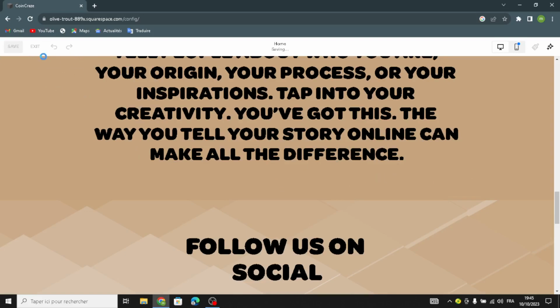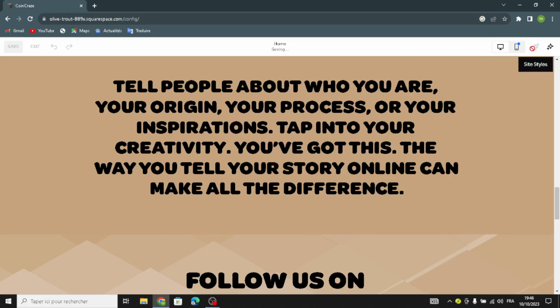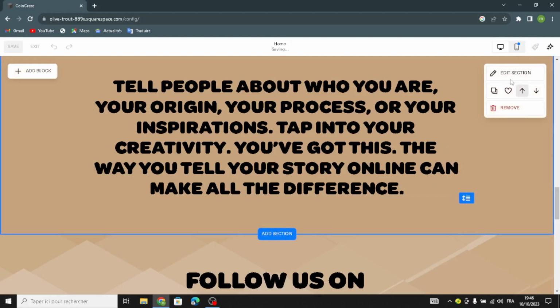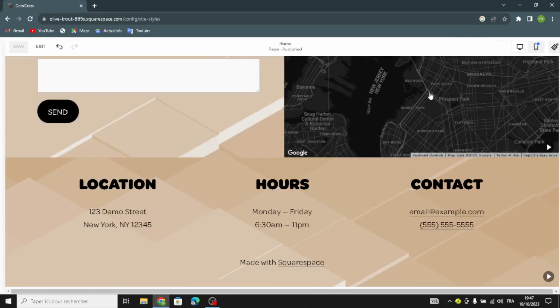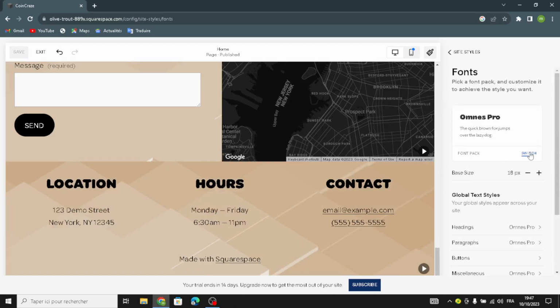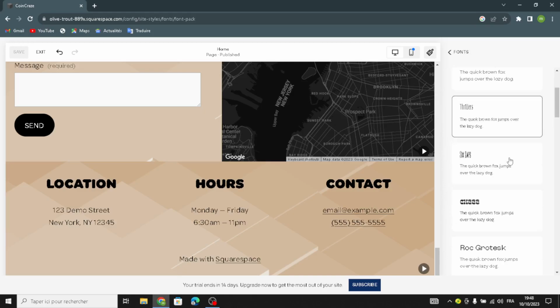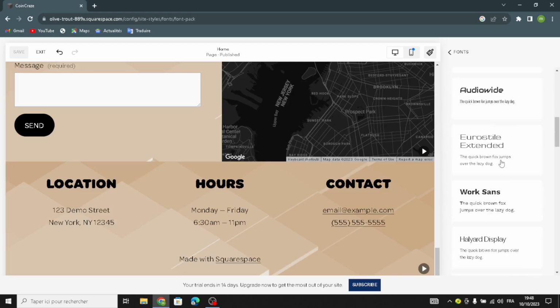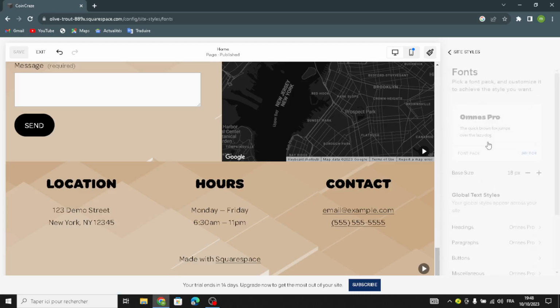So before we go back, you can go to the site size. Wait a few seconds. You can go to the site size. So wait a few seconds. So you can here change the fonts. Go here to this switch fonts, the fonts pack, and you can select any font you like from here. Also the colors.